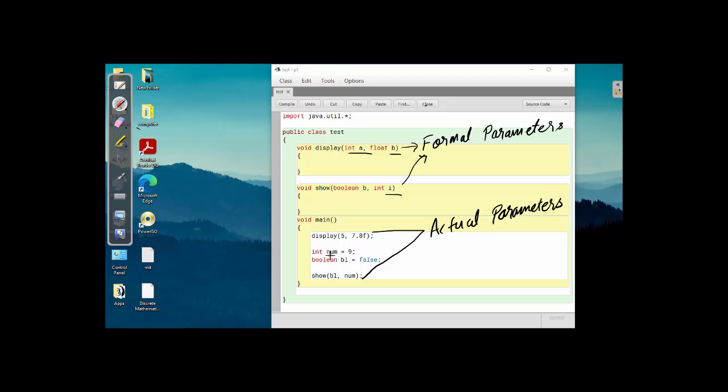I hope you are clear with what are actual parameters and what are formal parameters. Let us just summarize. The formal parameters are present in the function prototype line, whereas the actual parameters are present in the function call statement.